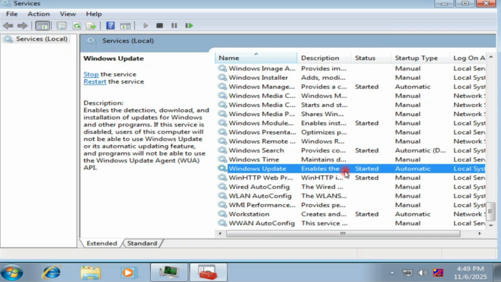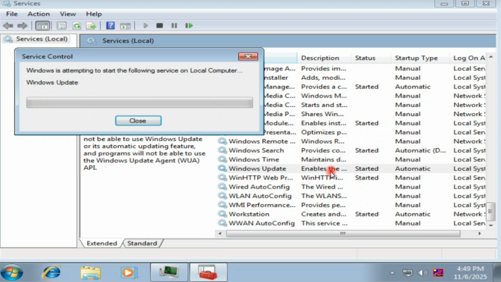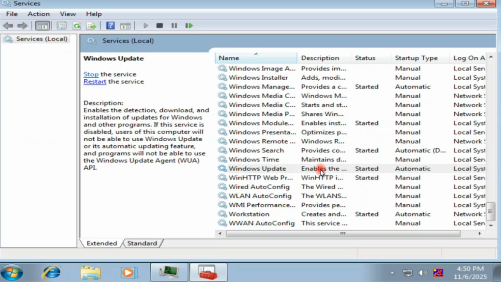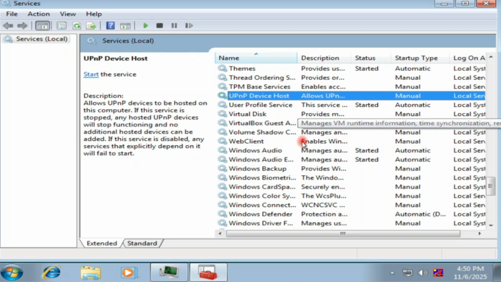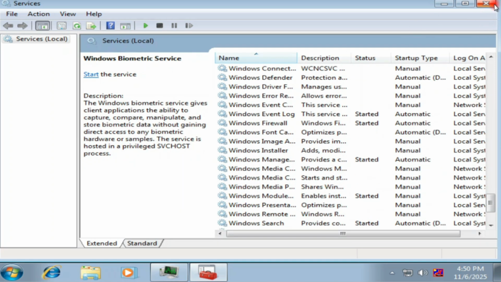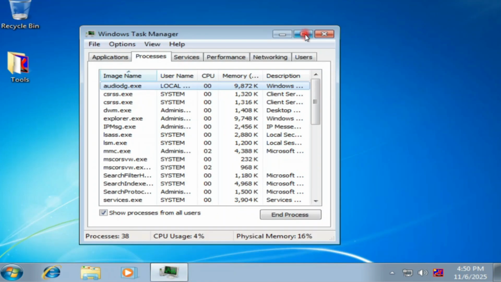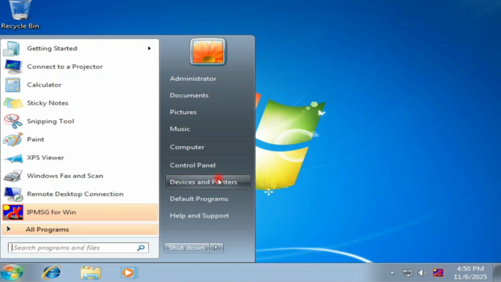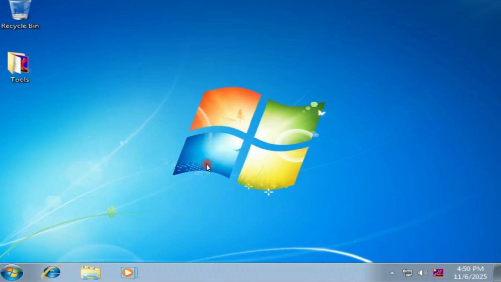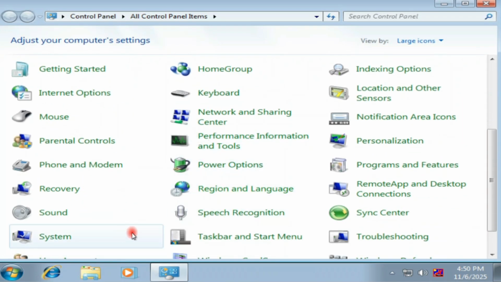So you can see this service restarted. This service should be started here, under Windows 7. Now close this window. Now click the start button, and after that click Control Panel, and guys click Windows Update.